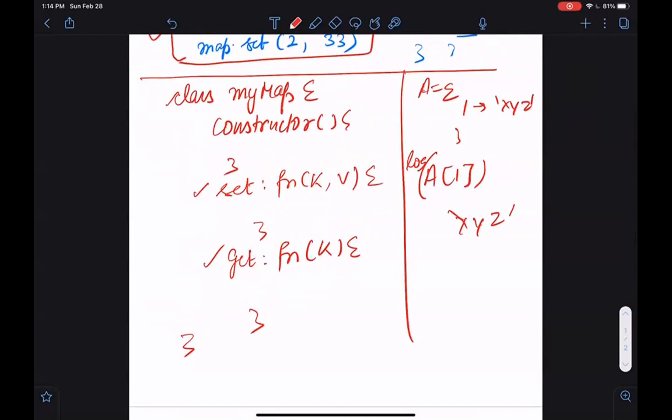What we have to do is, in the constructor, we'll create an object, this dot A. Again, we are using this over here because there's a lot of story behind it, which we'll have to cover at some point of time. This dot A would be an empty object. In the set function, we are going to access this dot A of key and simply set it, returning nothing. And in get, we are going to return this dot A of key.